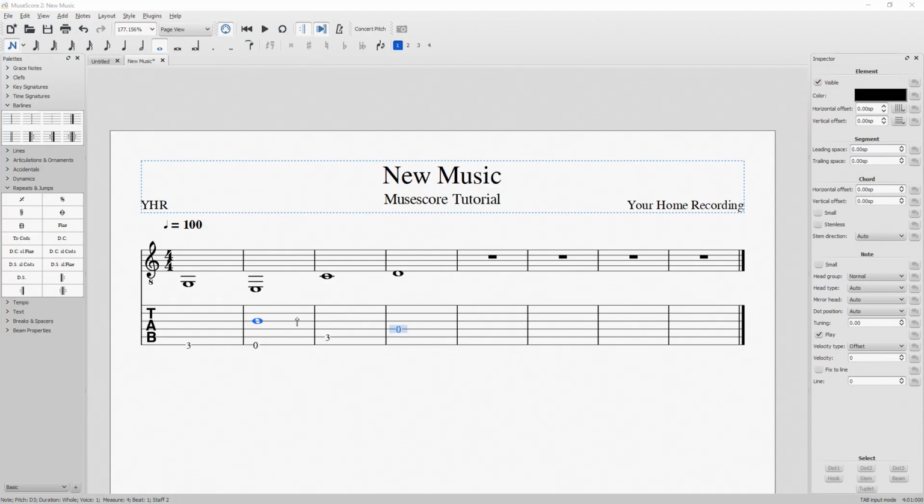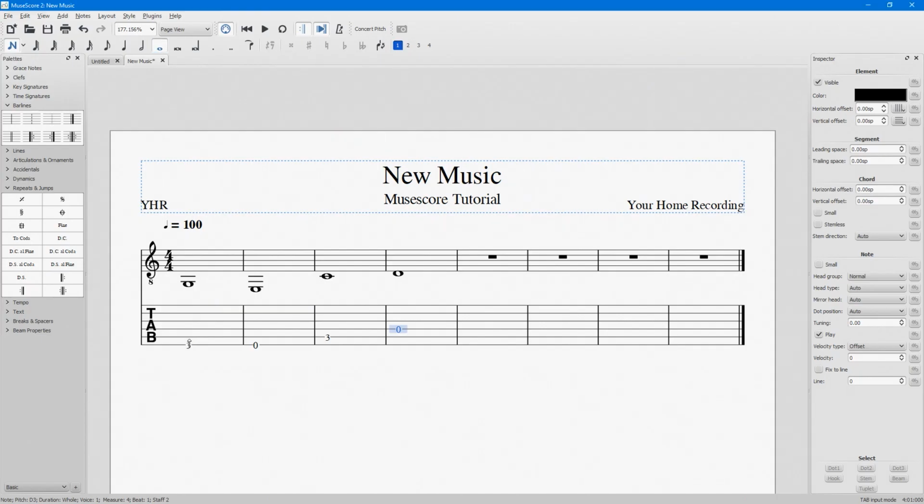From here you can add chords and all the notes required for the entire song. That's about all that's required for creating tabs in Musescore, along with what we covered in our full Musescore tutorial.